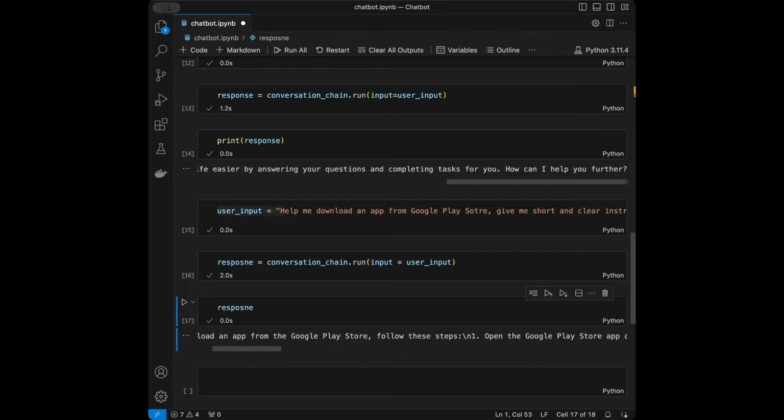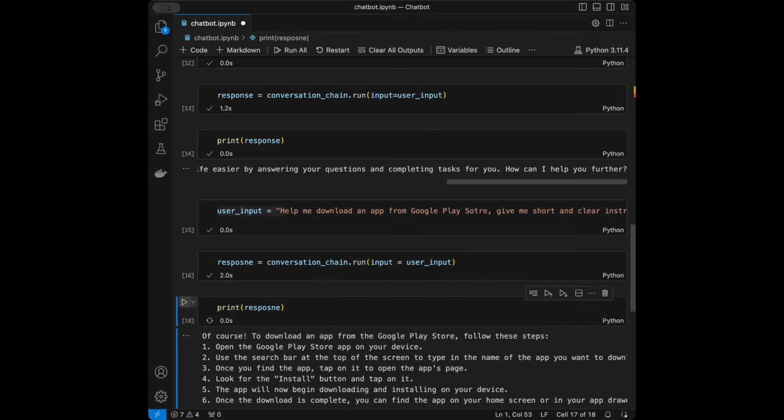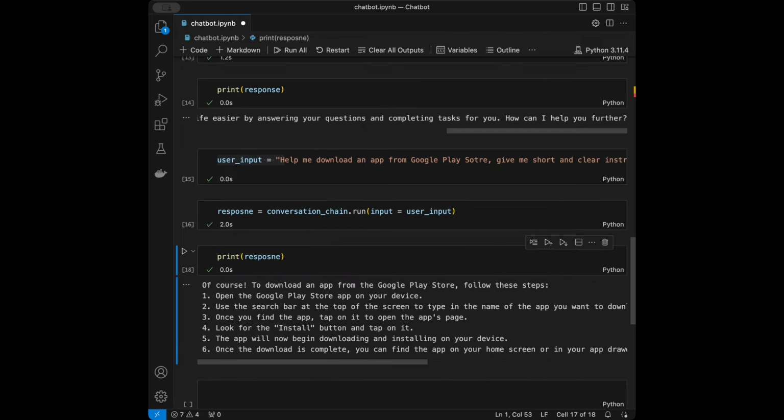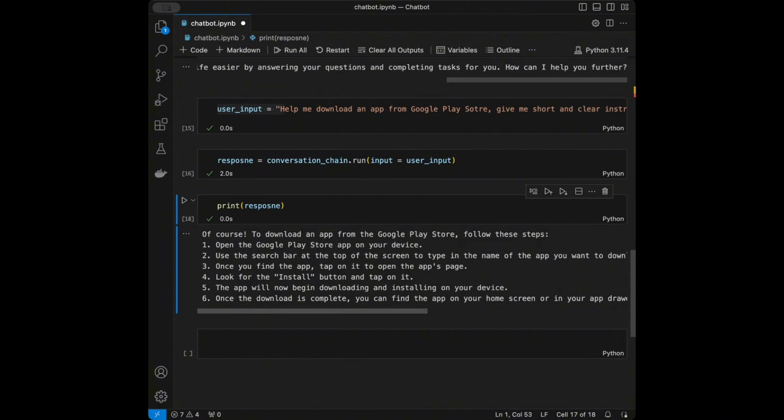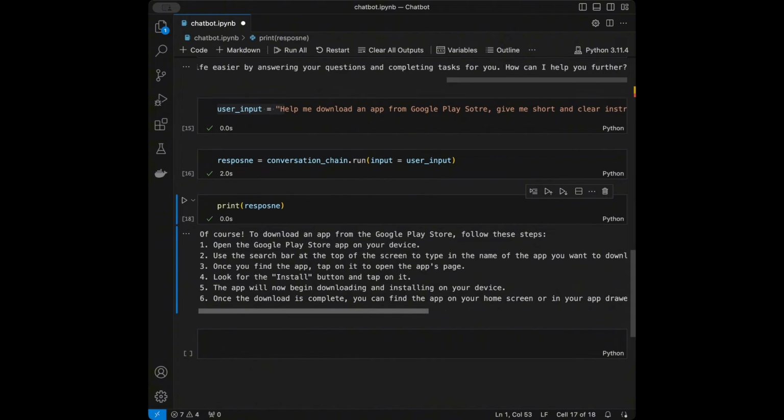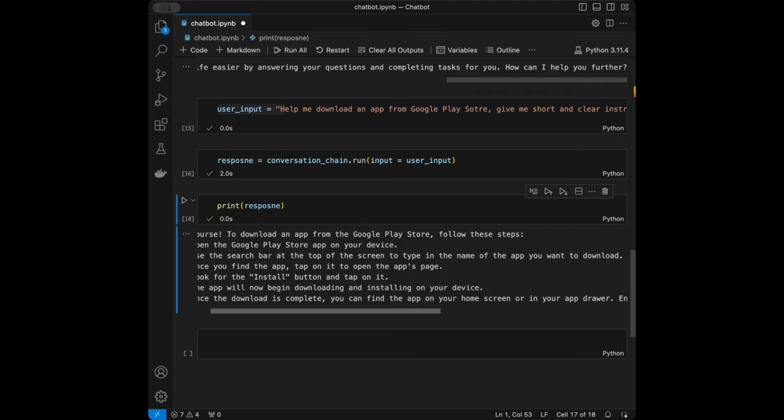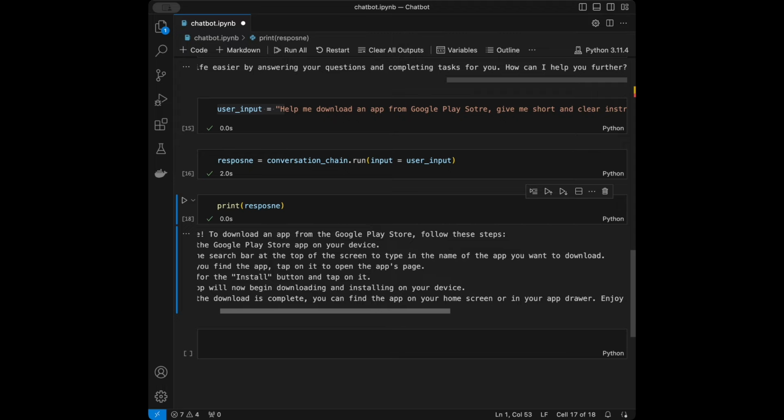So I'm going to make this appear with print because it's not jumping to the next line. It's going to be pretty easy to read right now. Yeah, of course, to download an app from the Google Play Store, follow these steps. Open the Google Play Store app on your device. Use the search bar at the top of the screen to type in the name of the app you want to download.